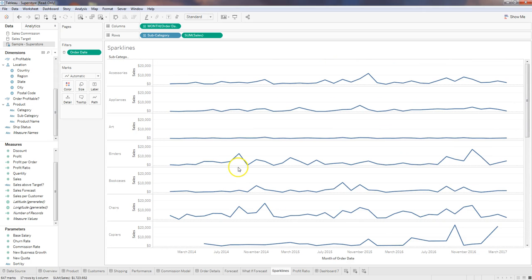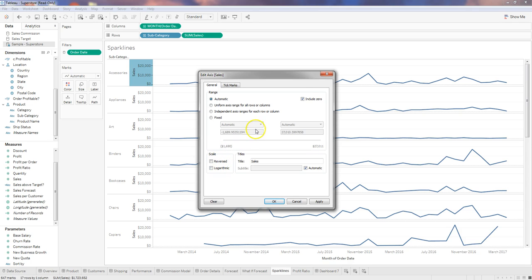The rest of it is really just formatting and doing some additional calculated fields to show minimums and maximums on the lines. So there's a couple things we need to do. We need to click on Edit Axis, and we're going to get rid of Include Zero because sparklines aren't meant to show a specific value. They're just kind of meant to show a trend. So we don't need to show zero in our axis. And we're going to also put independent axis range for each row or column. That way we're not using the same exact axis limits and range for each one of these subcategories.